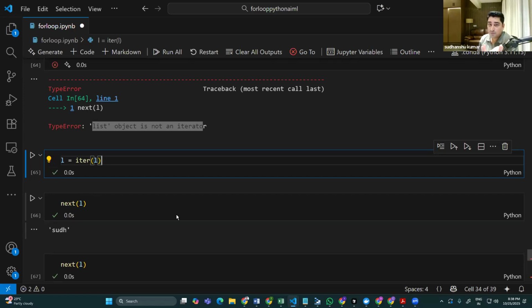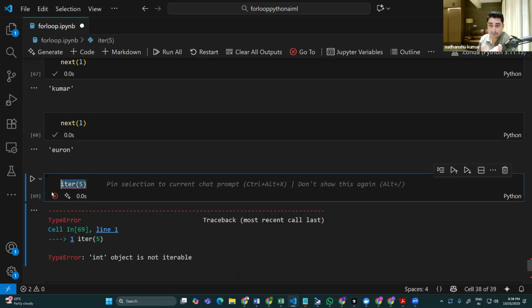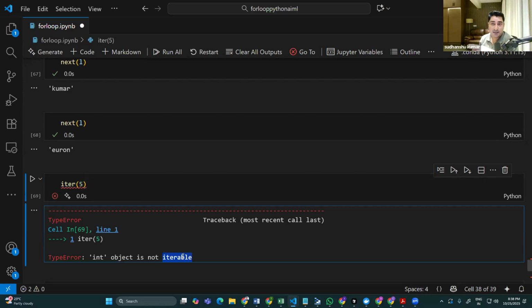But again, a for loop is not going to work with respect to an integer, right? The reason is very simple. It is not iterable. And if something is not iterable, it means you can't even iterate. You can't go through it, right? This is the meaning of iterable. So if something is not iterable, it can't be converted into an iterator, and hence the for loop is not going to work, or even this one is giving you an error here itself.